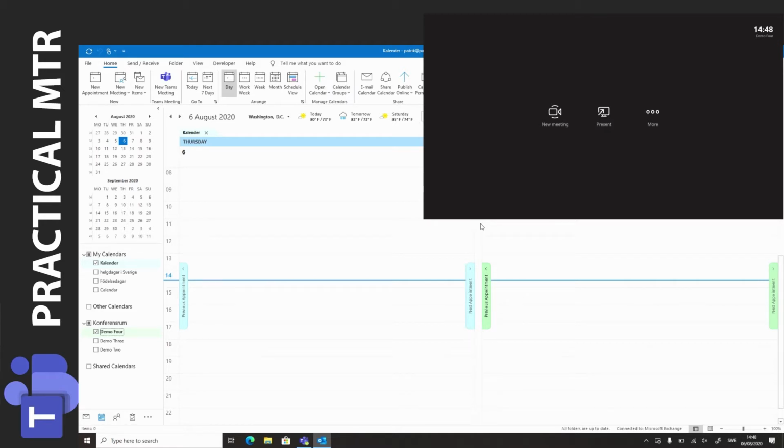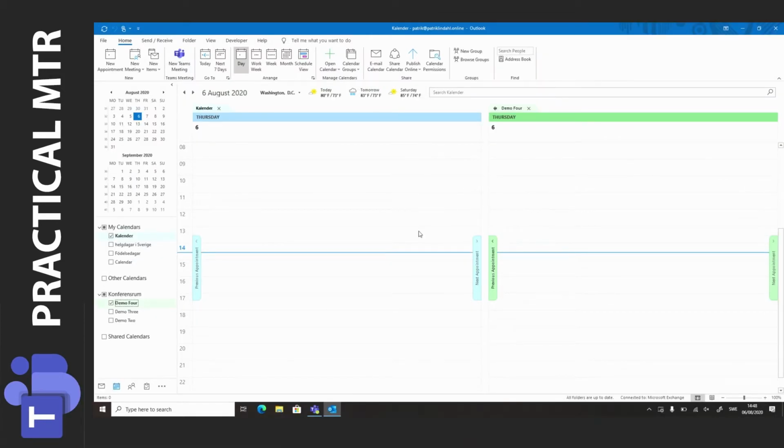On the screen here, we see my Outlook in the background, and in the upper right corner we see an MTR display, the in-room display of an MTR system. So let's start with scheduling a meeting. The blue calendar here is my calendar, so I'll schedule a first meeting here.